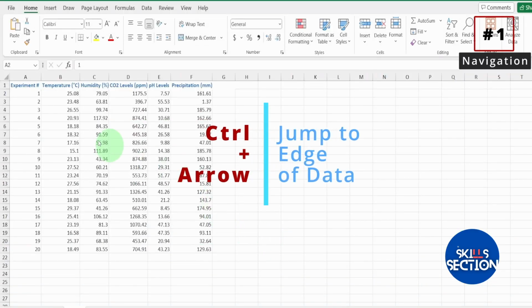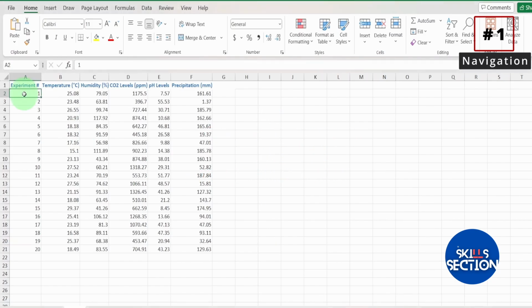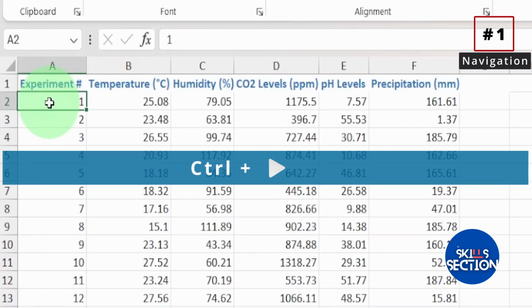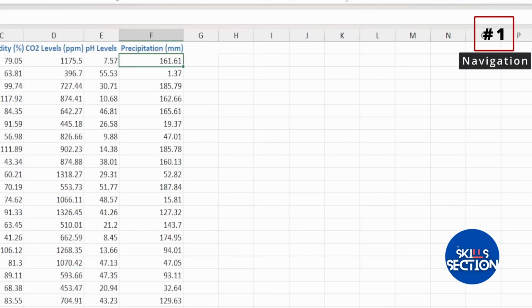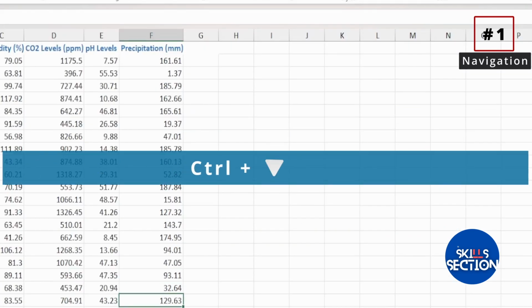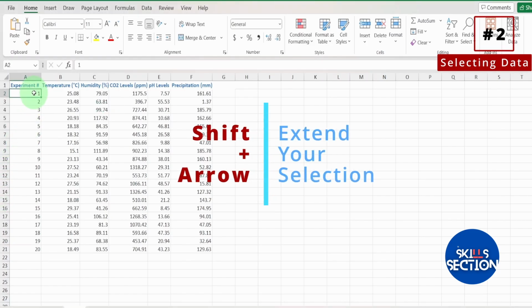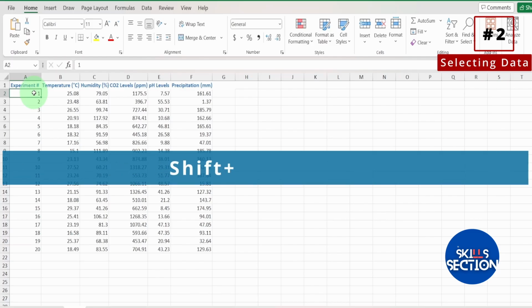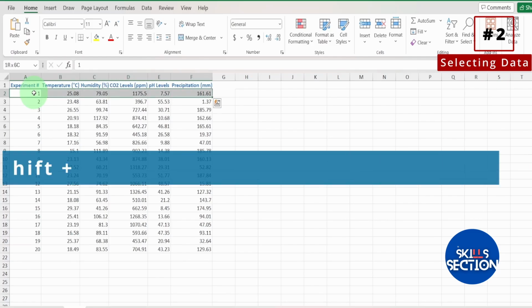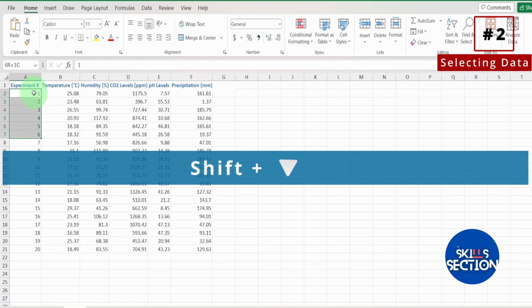If you use Control plus arrow key, you can jump to the edge of data regions. So if you use Control and the right arrow key, you jump to the right edge of this data. If you press Control and down, you jump to the bottom edge. If you use Shift plus arrow key, you extend your selection to the direction you're moving. So if you use Shift and the right arrow key, you select the cells to the right of where you started. If you press Shift and down, you select the cells below.